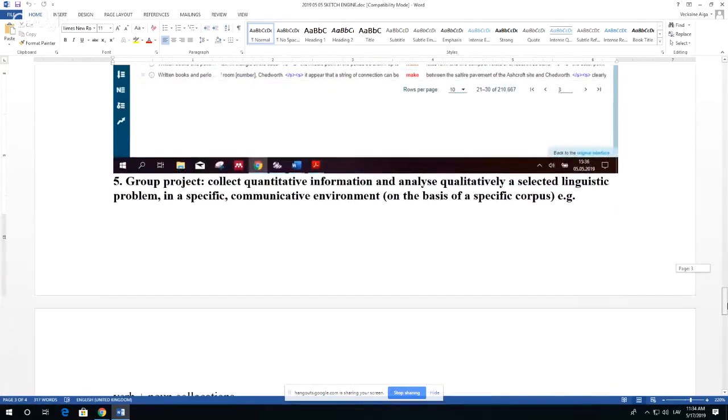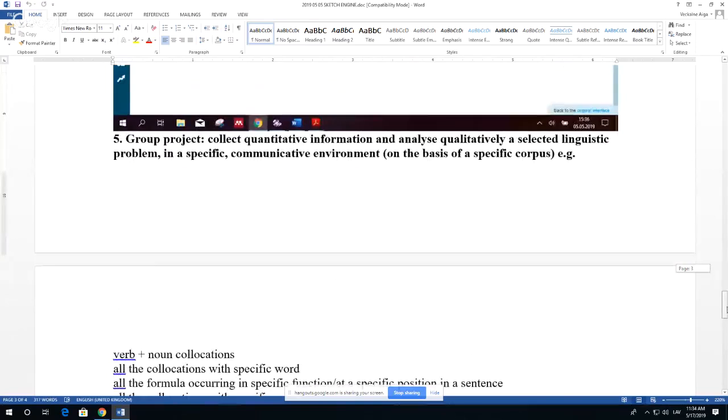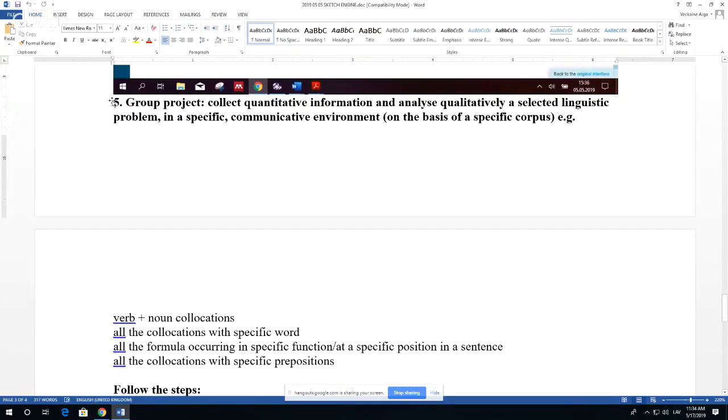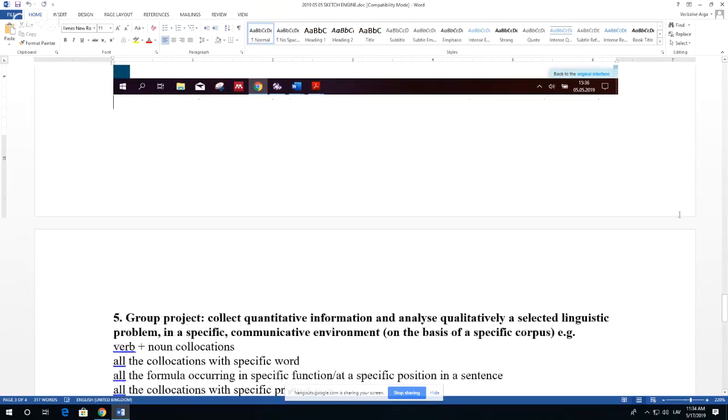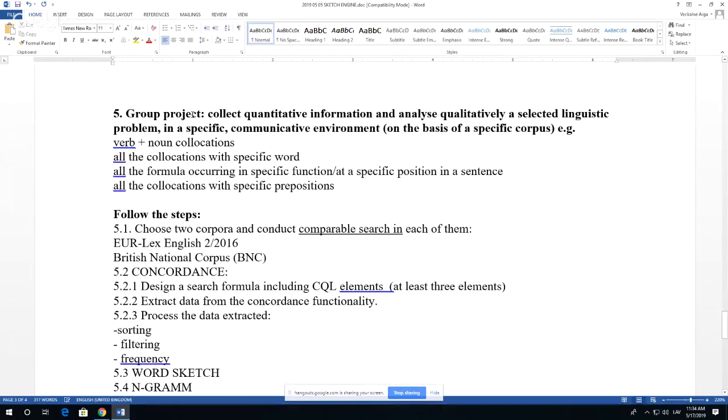Now, your task, but that will be perhaps after the lunch break, is number 5. All right, number 5. Do you feel you are up to it? I believe so. That was meant as a group project, but you can do it individually, and it can be a very simple formula. Collect quantitative information. So if you look for collocations with a specific word, you collect the numbers and then you analyze it qualitatively.